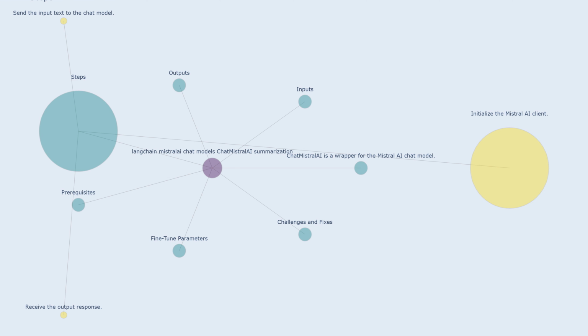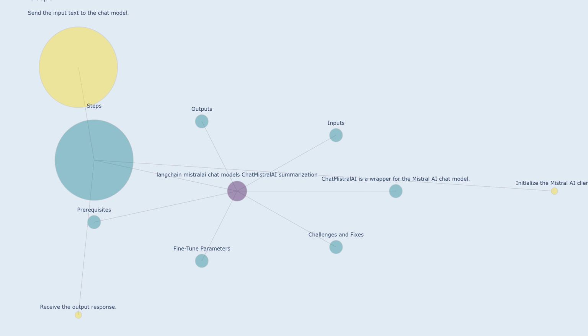The initialization process typically involves providing authentication credentials, such as an API key. Sending the input text to the chat model after establishing the connection with the Mistral AI service. The Chat Mistral AI wrapper sends the input text to the selected model for processing. The model then analyzes the input text and generates an appropriate response based on its training data and internal algorithms.